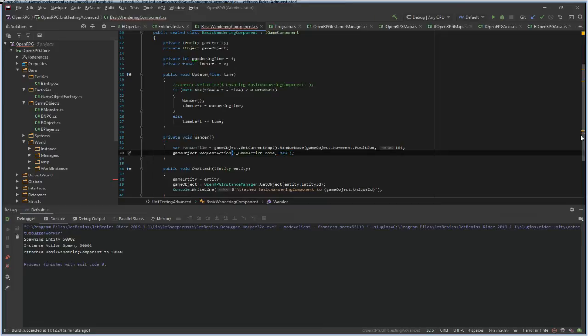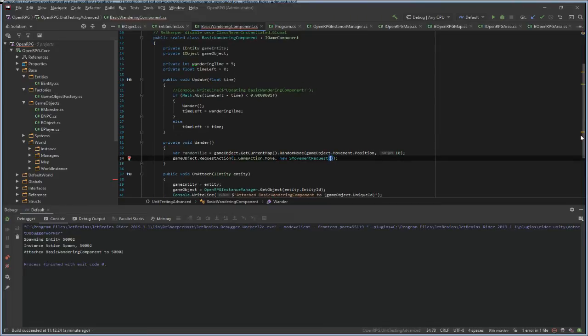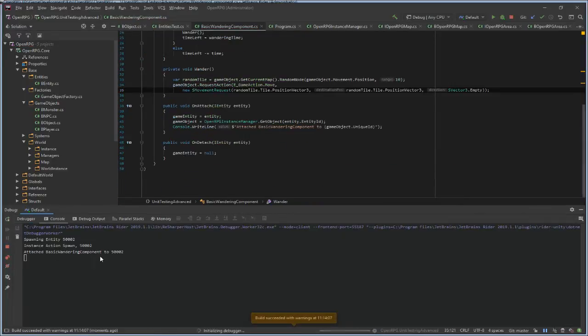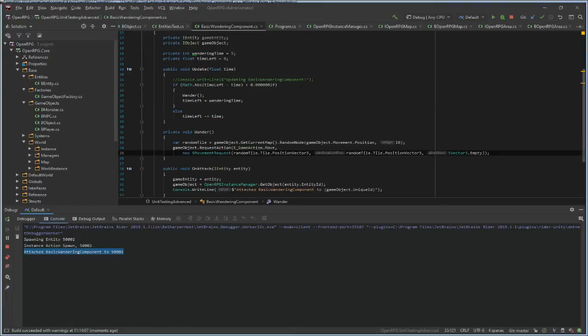Random tile. Movement request. Also, movement request random tile will be tile dot position vector 3 random tile position vector 3 random tile dot tile. How do I vector 3 dot empty position vector 3. So player should start moving right away. Attached. Why is it not moving?